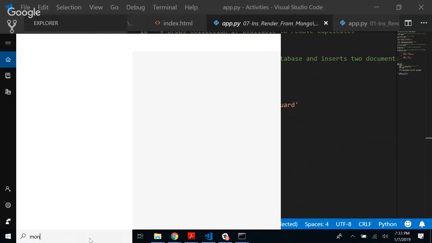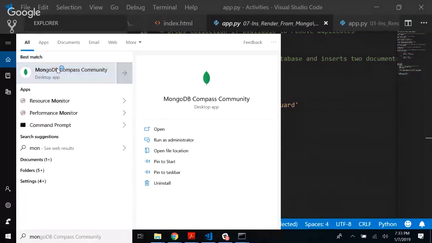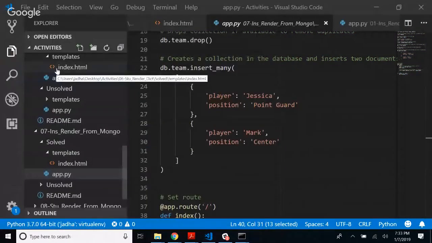So we have that MongoDB Compass app. If you still have it on your desktop, look at it. We'll create a collection. Let's see, it's loading.